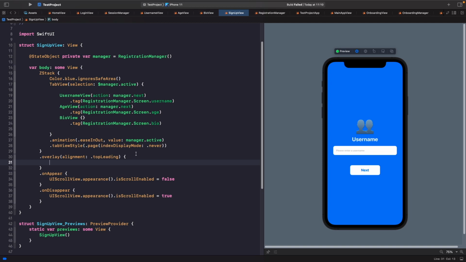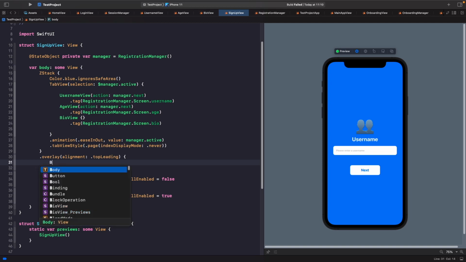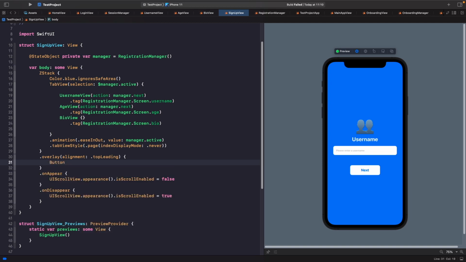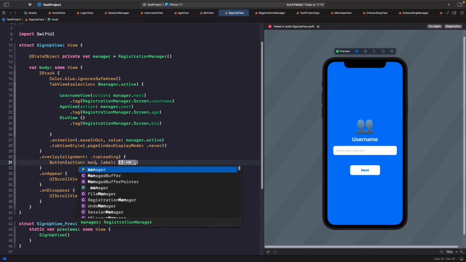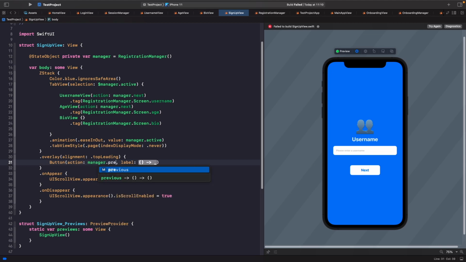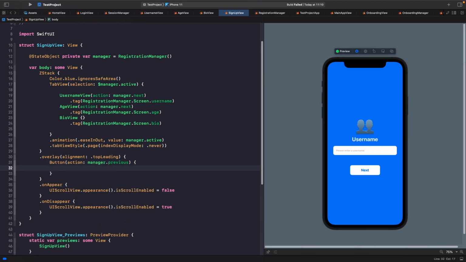And then within here, we want to create a button using an SF symbol as well. So we're going to say button, and then we're going to use the action label. So within our action, we actually want this to be our previous function that we added before that allows us to go back. And within our label here, we're going to just add in an SF symbol.